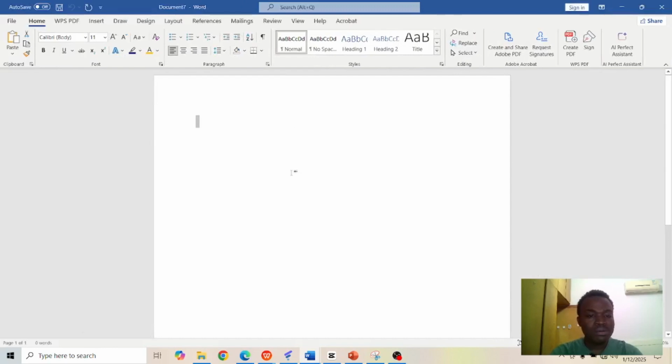Now we've opened Microsoft Word. This is the interface that it will give you. There is nothing in this document. First of all, you have these ones. These are tabs. You have the File tab. You have the Home tab.